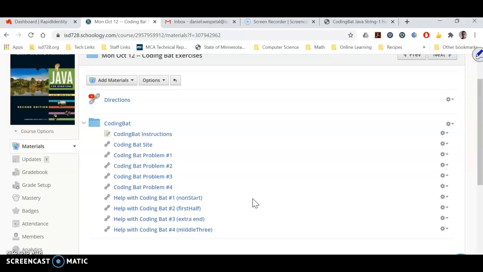That's it. Good luck. I love these CodingBats. I think they're good for test practice, and they're a really good way just to practice programming, and they give you good feedback. So log in and then give these a shot.